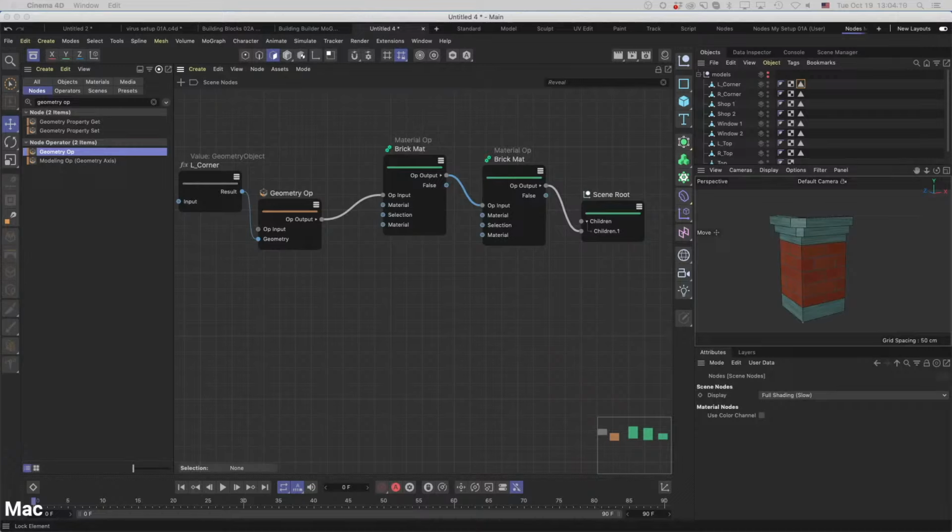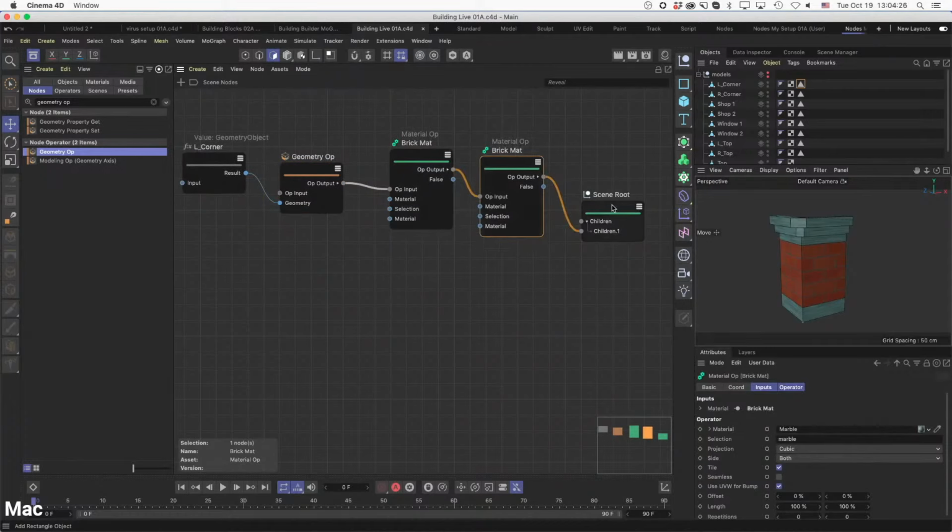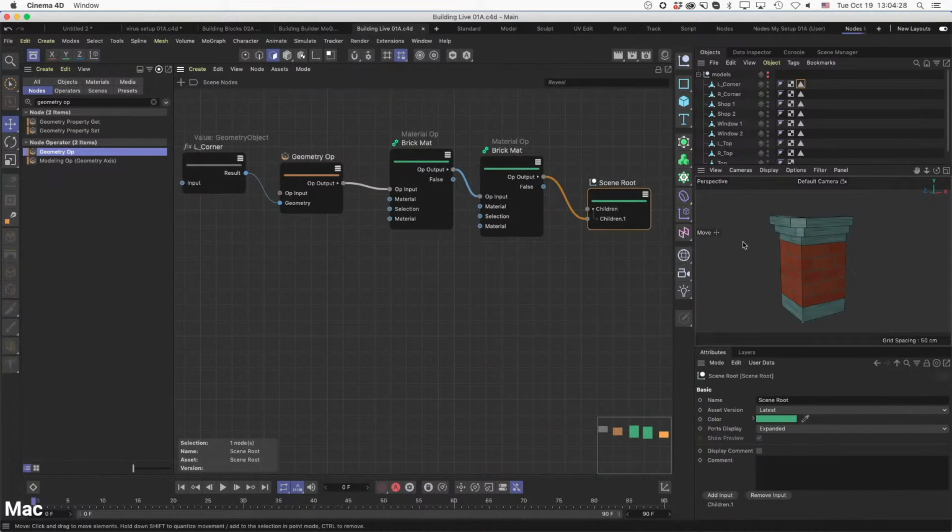I think I wrote it correctly. Building live. Okay. I do things fast, but typing is not the best of my talents. And we're good here. We have this. It's set to the scene root, and I'm quite happy with this.